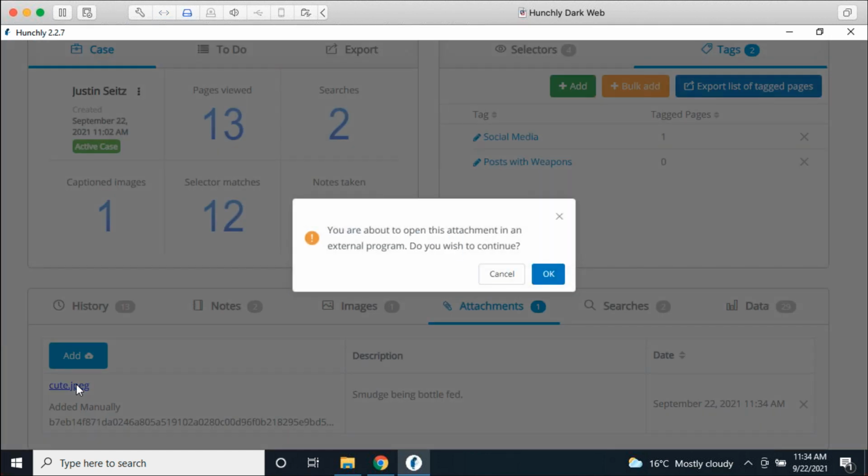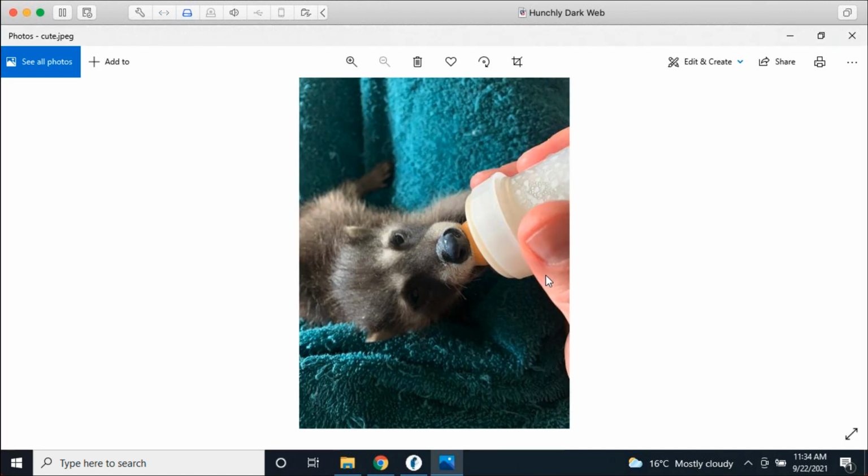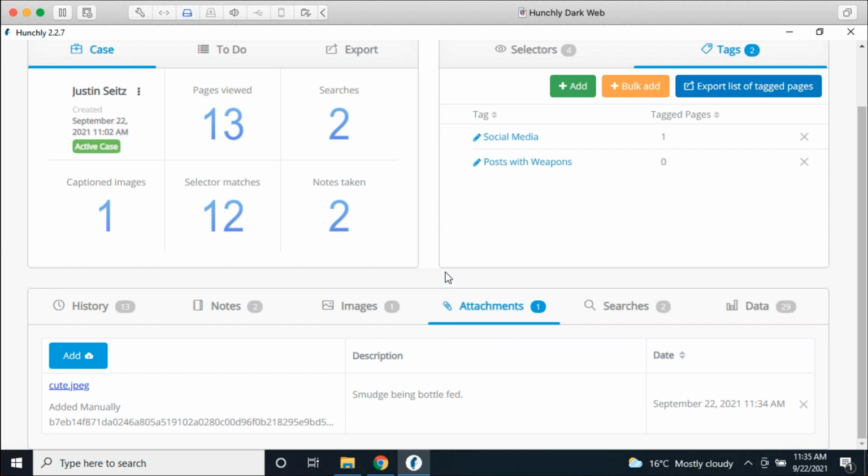All right, so to start, the first way that we can add an attachment to Hunchly is just manually. So we can click the add button, pick a file from our hard drive. That's going to copy byte for byte, bring the file into our case. It's going to hash it for us. So if we need to submit it as evidence later, that's taken care of. We can add a description, which I always recommend you do. So this is like Smudge being bottle fed. And if you want to view the file, you click it.